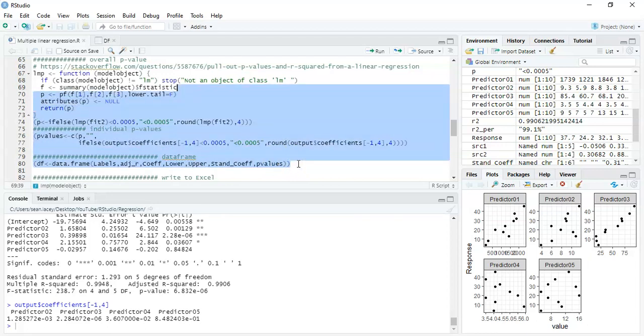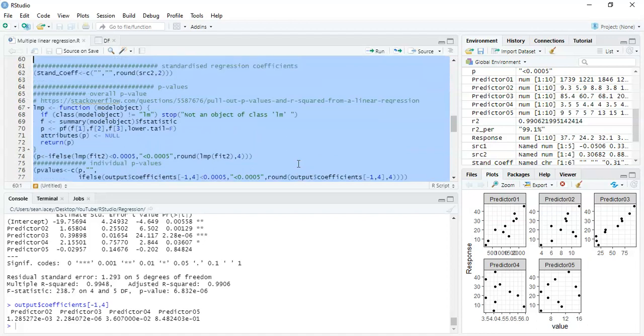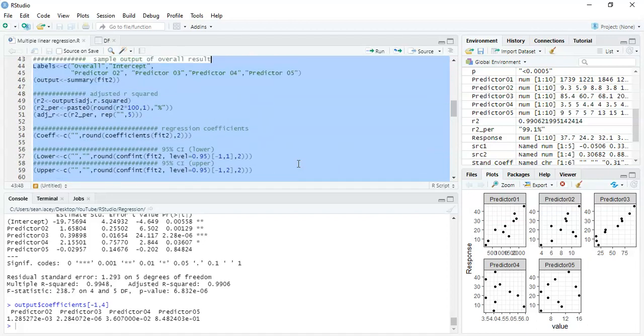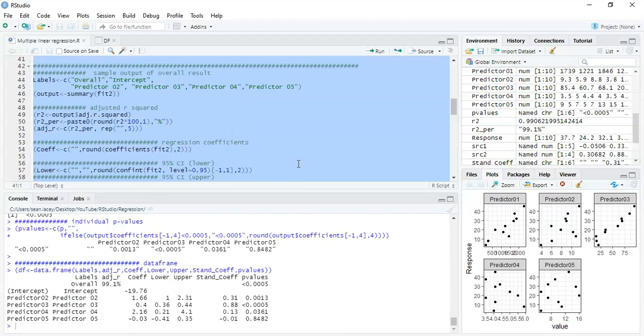Okay, so I'm just going to highlight it all again because I mightn't have actually been running some of the lines of script with all my talking going on. So I'm going to highlight it, run it, and here's my lovely data frame. I have a data frame with the labels that I want: my adjusted R squared, my regression coefficients, the 95% confidence interval, lower and upper, standardized regression coefficients, and then the p-values.